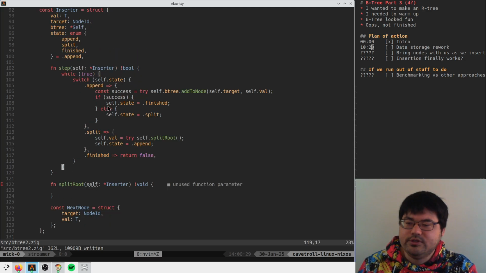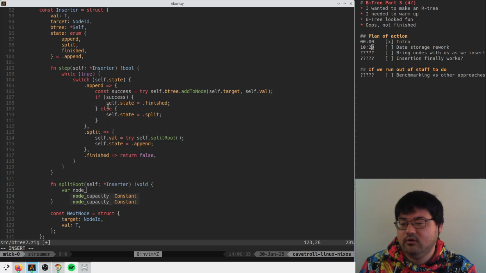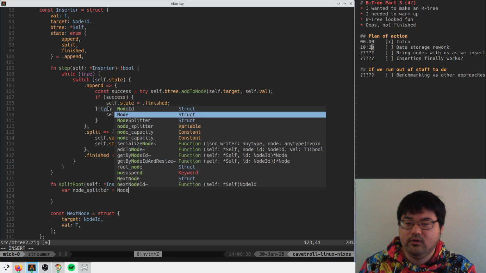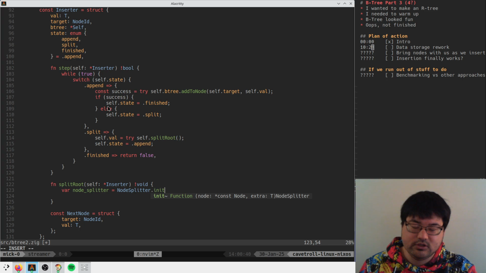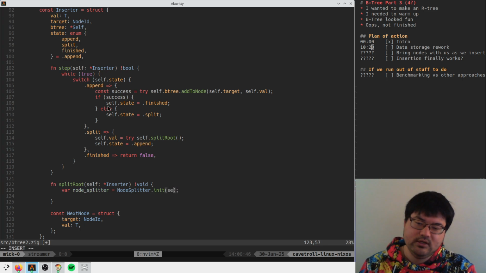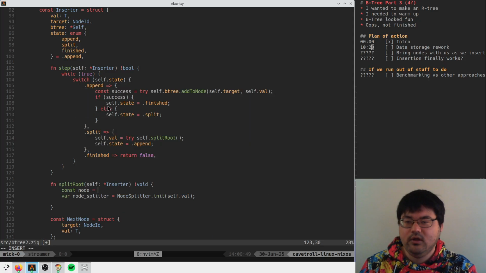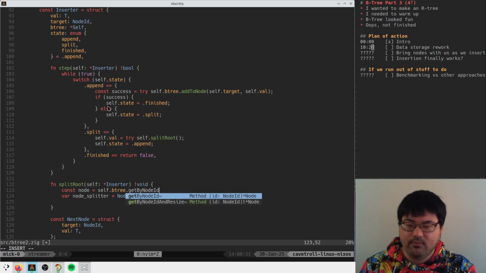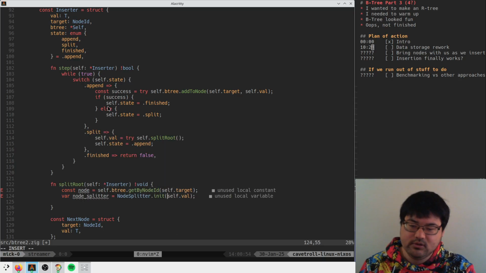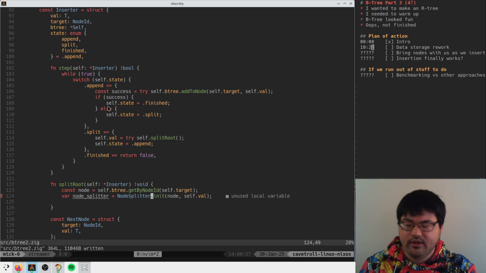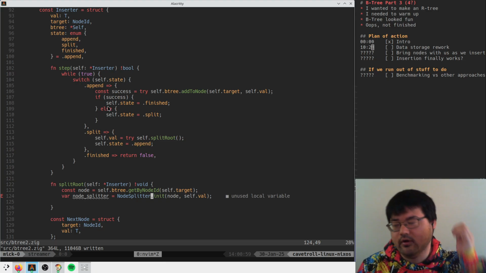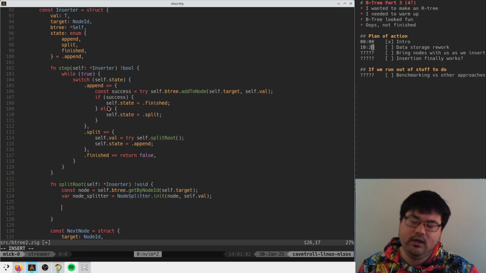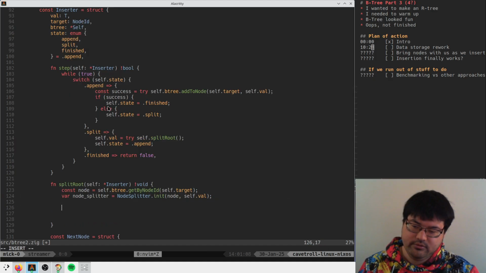Okay. So that means here we must construct the node splitter. We want to construct this with some node and the extra value. So the extra value is self val, and I guess the node is get by node ID self-target. That seems reasonable. So we kind of have this. Then, how does the split look for us? We need to, I don't know, do something.